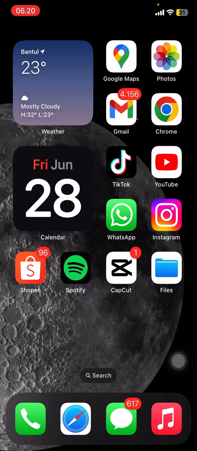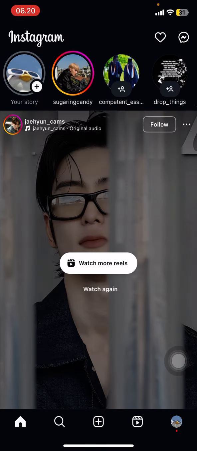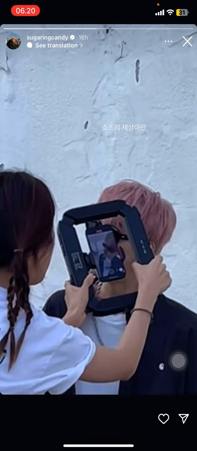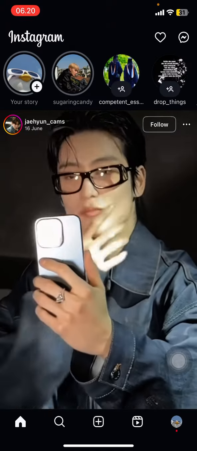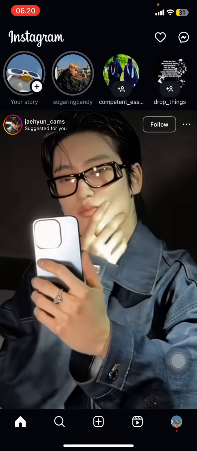So first thing you have to do is just open your Instagram application and sign in with your account, and then next you just need to open the Instagram of someone that you want to repost here, and then you just need to screenshot this Instagram story.